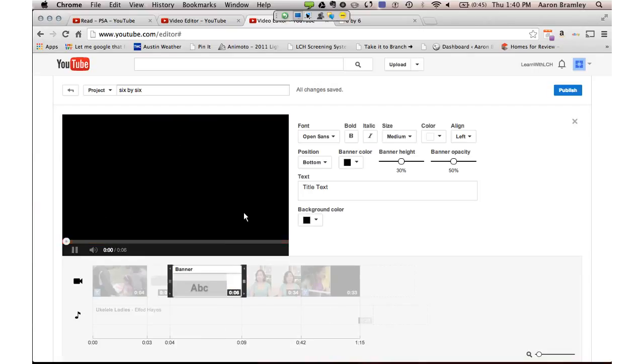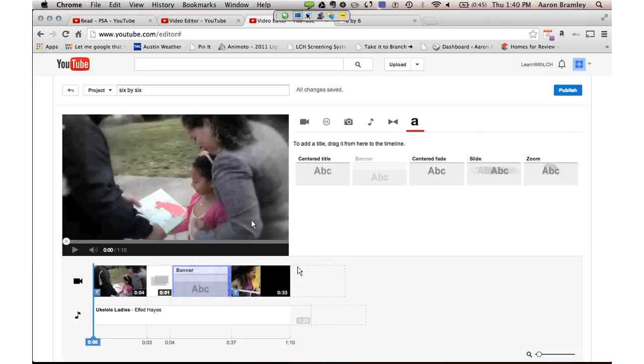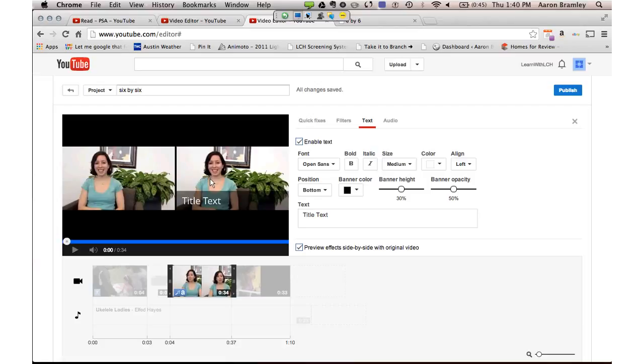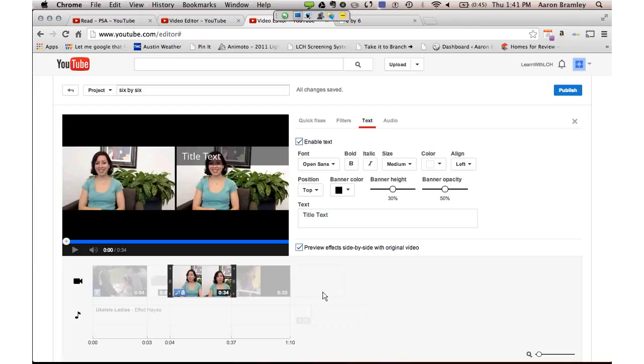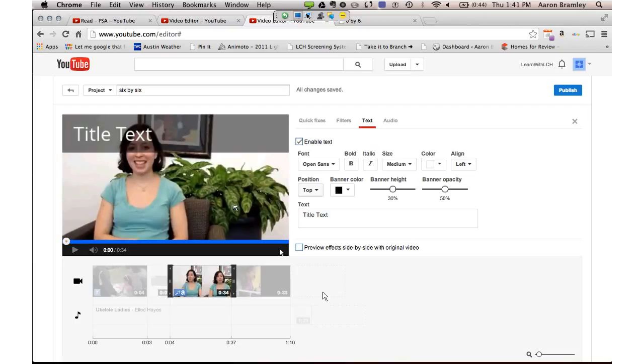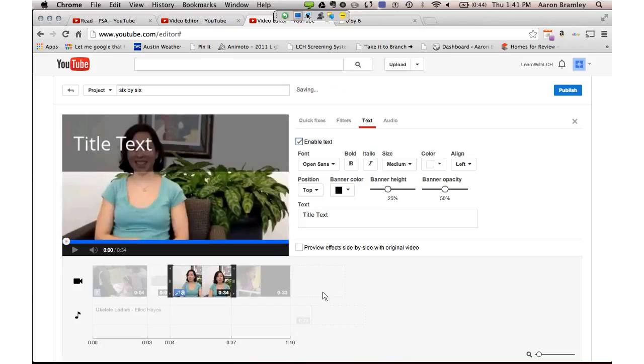Actually, that went ahead and added it prior to my clip, which is not what I wanted. Wanted to go ahead and add it to the full clip, so you can do that. And you can see that it gives you the option to pick your font, pick whether you need it stylized in some way or another, change the color. You can choose alignment and position. For instance, if you wanted it on the top of the screen, you could do that and see that it sort of comes across there. Change the height of it if you wanted to. So you have lots and lots of options.